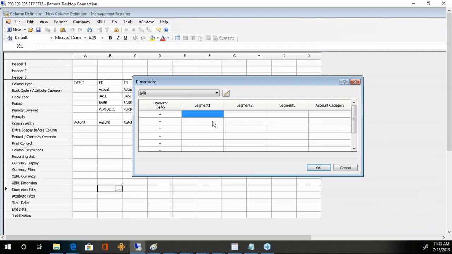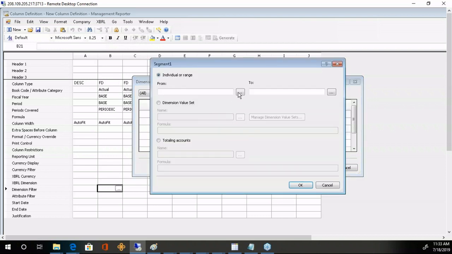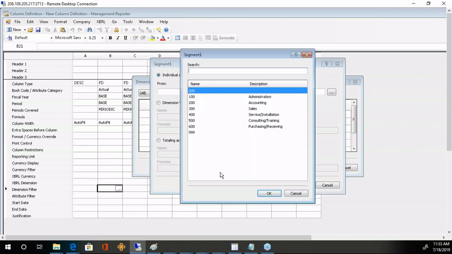Now this brings up the dimension window, which is the same dimension window that you've got available in your row definition and in your reporting tree definitions. This gives you access to all the segments, all your dimensions you've got in this chart of accounts, and the account categories too. So I just want to limit this column B to a specific segment 1, which is department. I'll just double click, do my lookup just so you'll see my list. I'm going to take 000 as this first one, and then 100 and 200 as the next 2 columns.